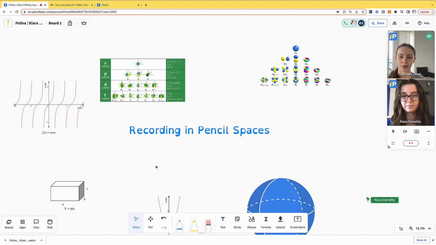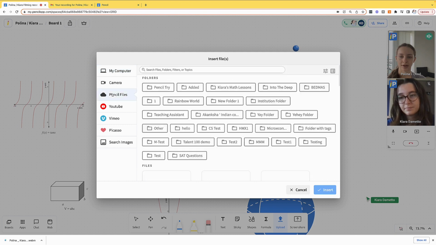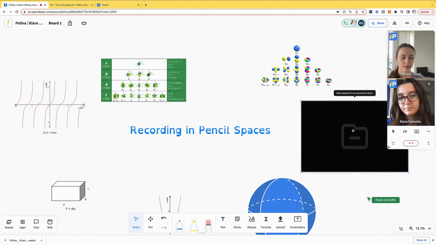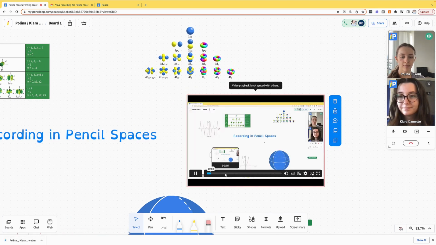To upload your recording to the whiteboard, just click the upload button at the bottom within your space. And then if you saved it to your hard drive, you could choose to upload the recording from your computer. However, if it was uploaded to pencil files, just navigate to pencil files on the left side and find your recording at the top. So I'm going to select this recording and click insert. Now my recording will be embedded directly on the whiteboard for any of my participants to review asynchronously.